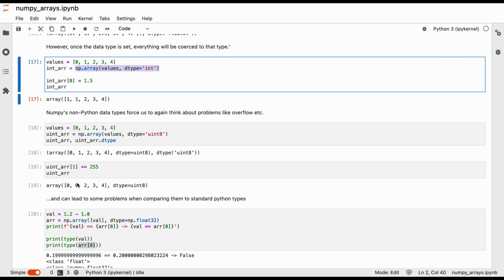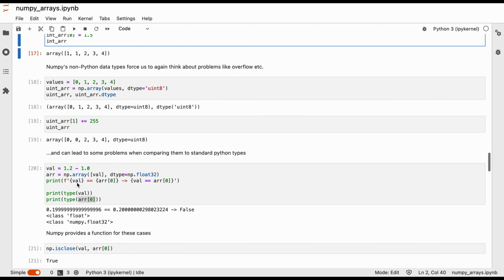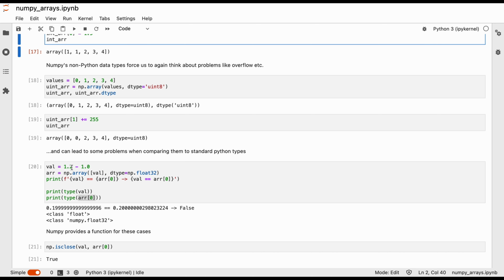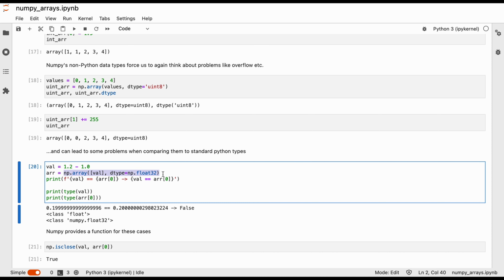Another problem comes up when we compare NumPy types to standard Python types. So what happens here is that we compute 1.2 minus 1, that is stored in value, and then from this value we create a NumPy array with the data type float32. And if we now compare the value to the array containing that value, we see that they are not equal. And that is because their types are different. So the value is using a standard Python type, which is just float, and the NumPy array is using numpy.float32. And while both are floats, the difference is that Python uses by default 64 bits. And because 64 is more than 32, the float calculation will be more accurate. So we can see this value here is closer to 0.2 than this value here.